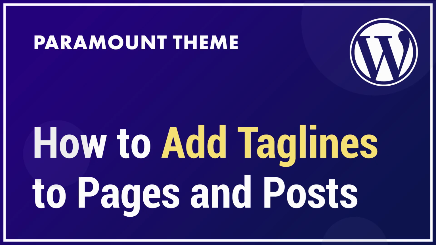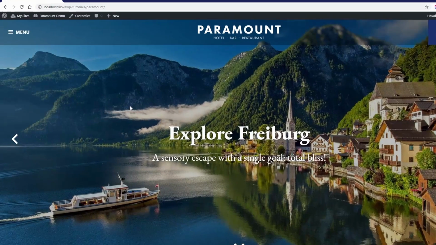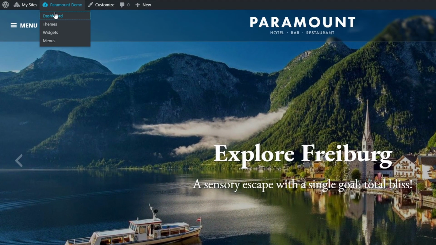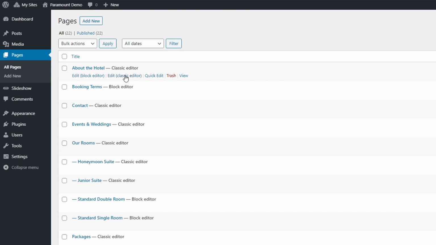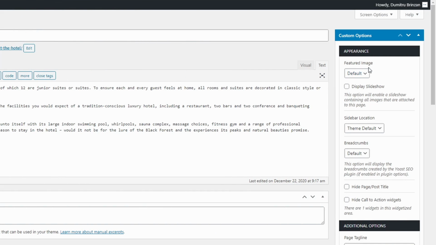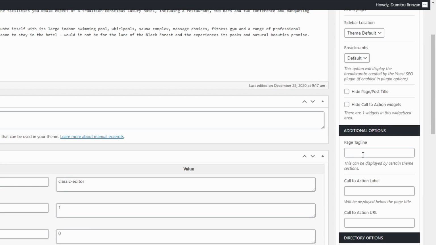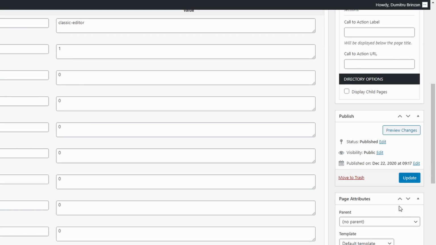In this tutorial, you'll learn how to add special taglines to posts and pages in the Paramount theme. Go to your dashboard and open a page or post that you want to edit. If you are using the classic editor, on the right side of the screen, find the Custom Options meta box. Make sure that it is open. Next, find the Page Tagline text field. Add a few words or a short sentence and update your page.